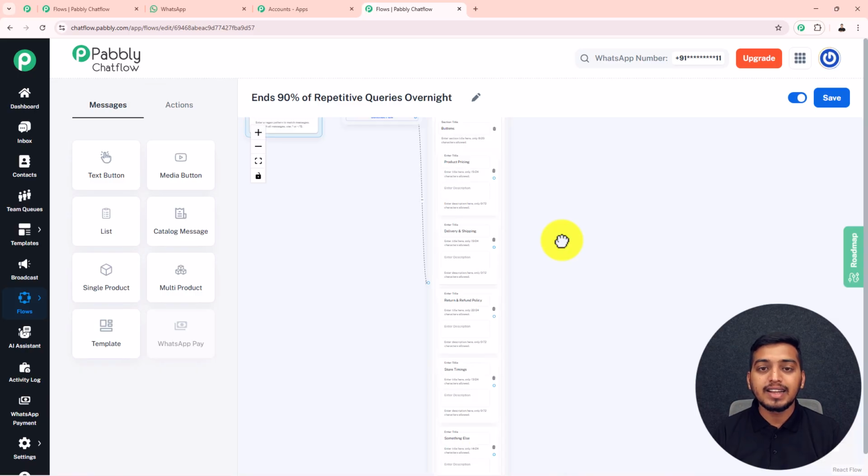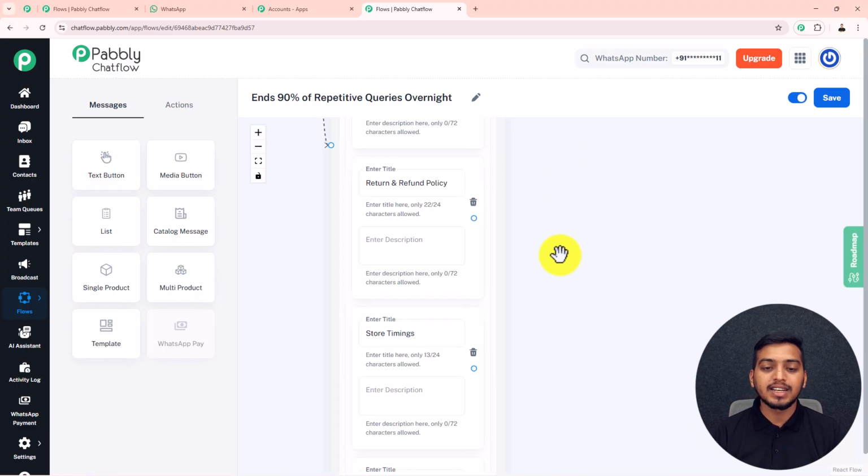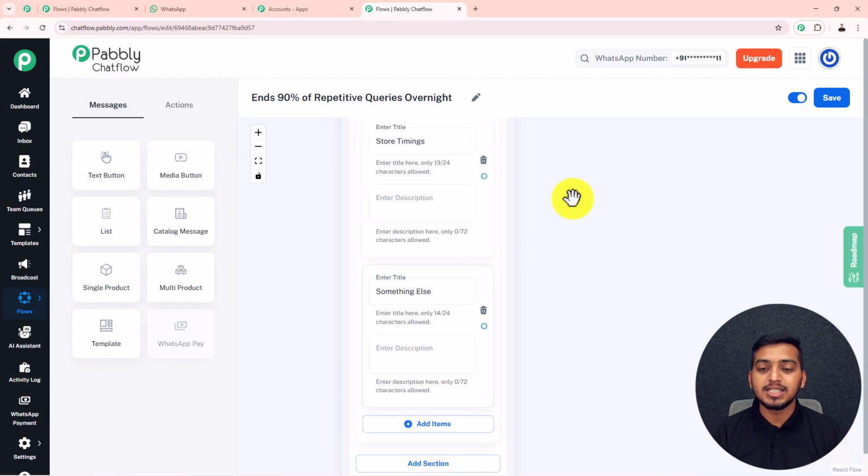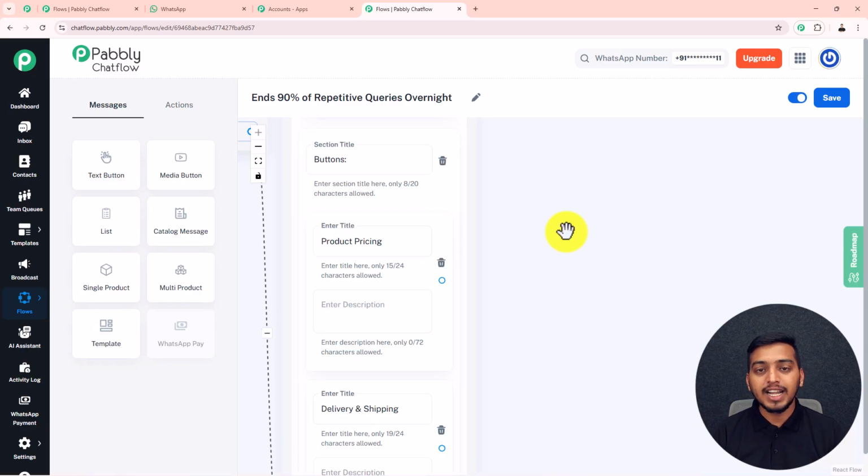Here I have added the text inside my items. My first item is this product pricing. Second one is delivery and shipping. Third one is return and refund policy. Fourth one is this store timing, and last one is something else. Now we just have to set up these items one by one.